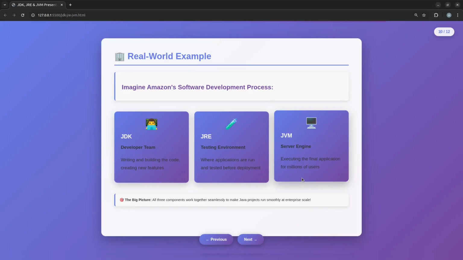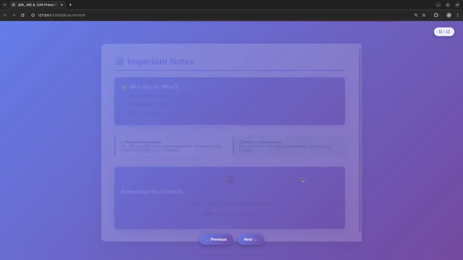Let's understand with the help of a real-world example. Imagine Amazon's software development process. The JDK works like the developer team writing and building the code, creating new features. The JRE is the testing environment where the application is run and tested before deployment. The JVM is like the server engine executing the final application for millions of users.